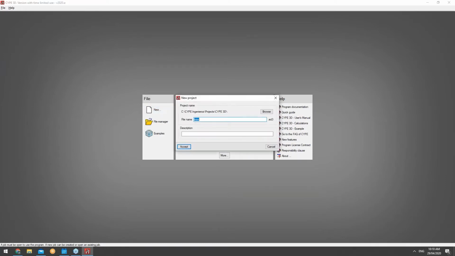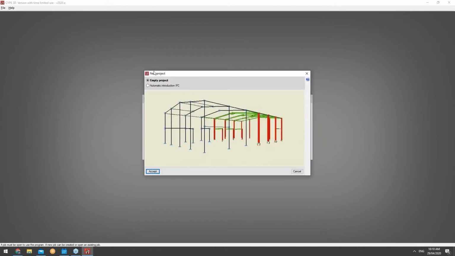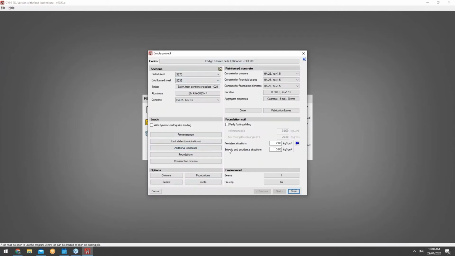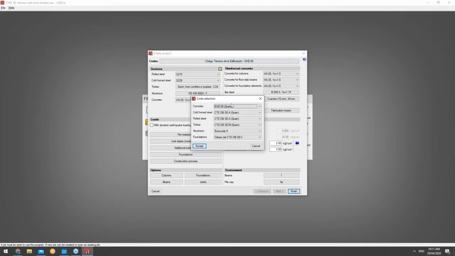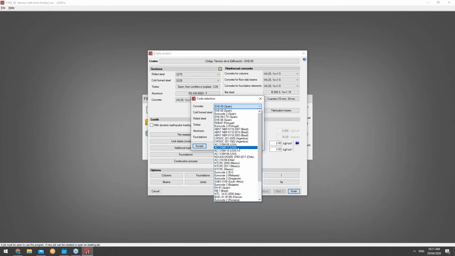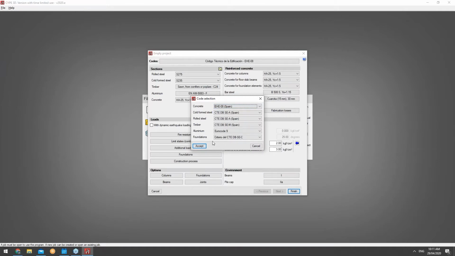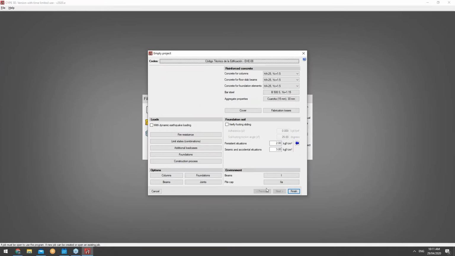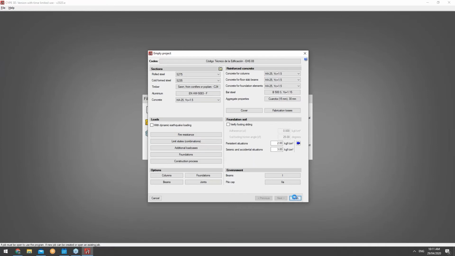So let's create a new project. I'm going to call this the webinar example. I have the option to create an empty project or an automatic introduction of an IFC. I'm going to create an empty project. And here we have all our different codes. I've touched on this in previous webinars, but it's probably worth just having a look. We have all these different technical codes that we've brought into our solutions, from South America to Europe to all our international codes as well. We can accept. That's fine. Just leave it. And we can finish now and start.